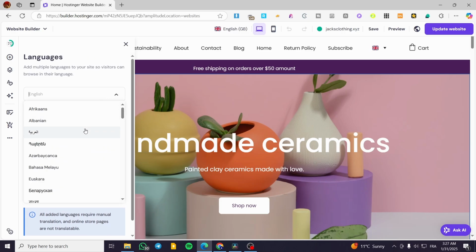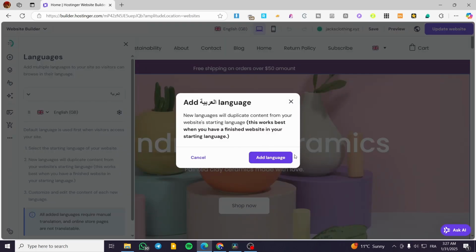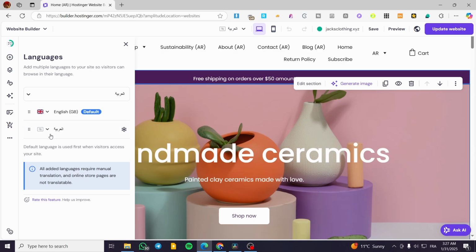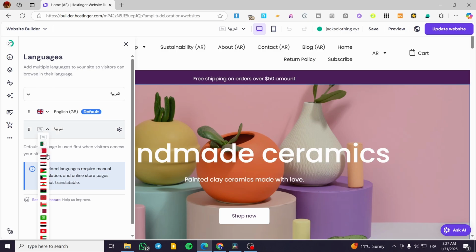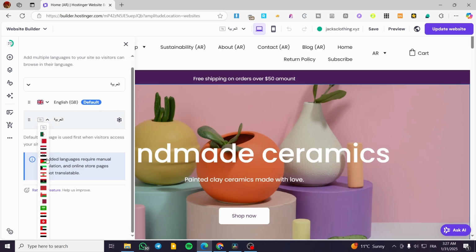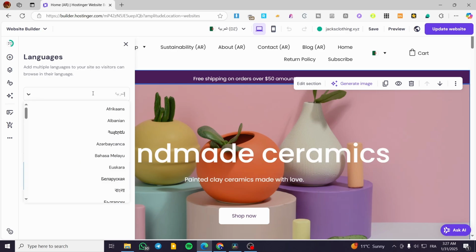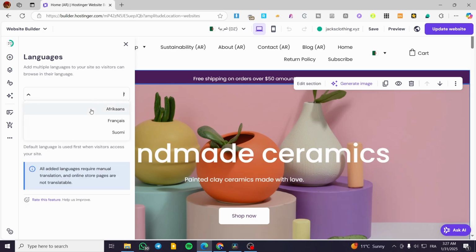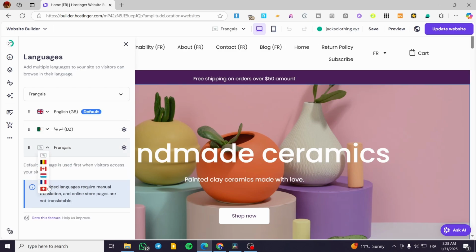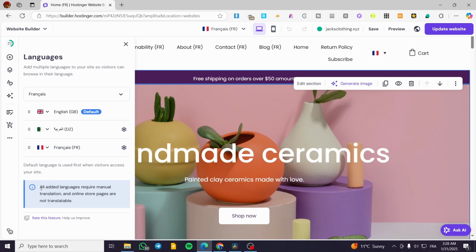You can add, for example, another language like Arabic. So you are going to add language, and we're going to have, for example, a setup language like this one. So we are going to also have another language like French, for example, from here we have it. You're going to have the countries that speak French, with flags. I'm going to have this, for example. And as you can see, we have added three languages.